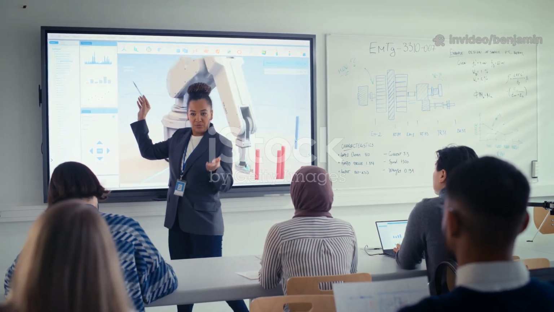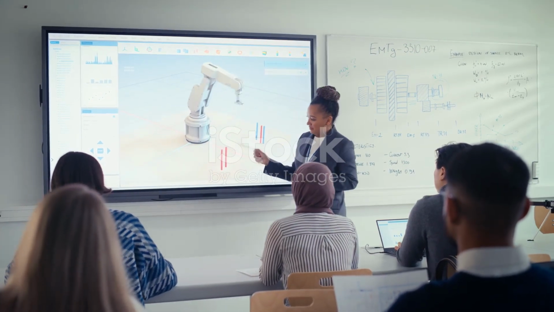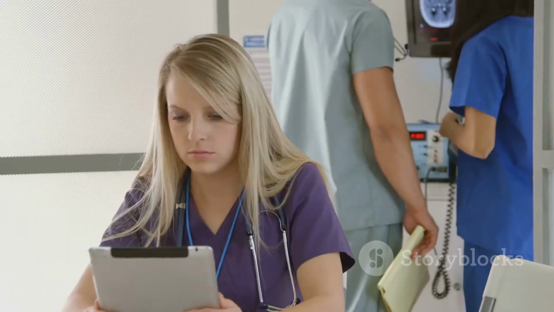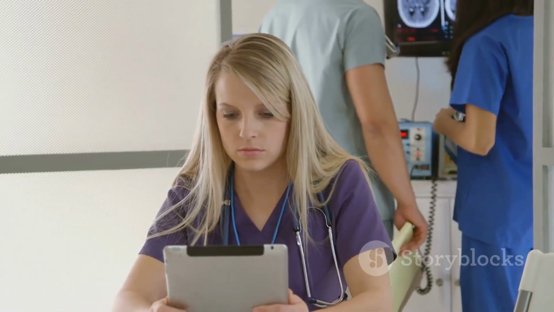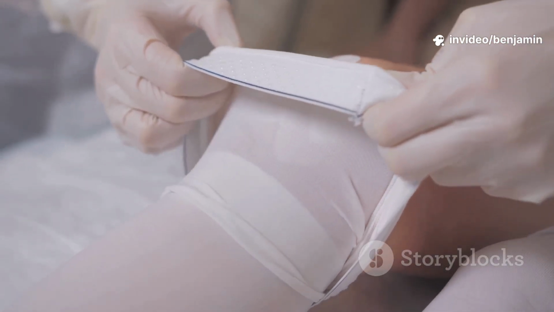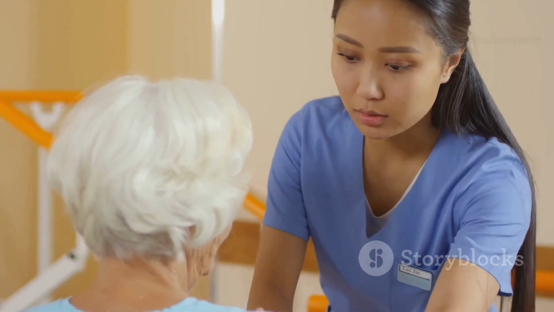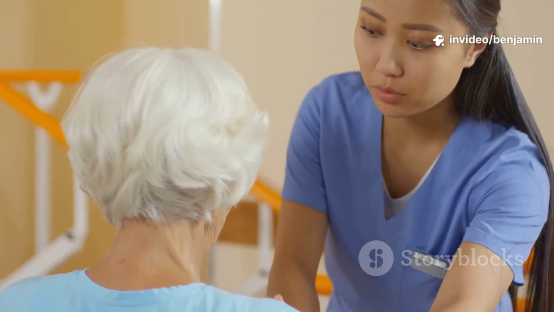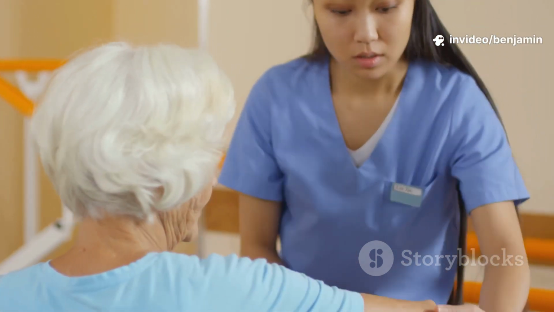First question, which task can an RN safely delegate to a UAP? Options: A, administering oral meds to a stable patient; B, assessing pain; C, developing a care plan; D, performing a sterile dressing change. Remember, UAPs cannot administer medications or perform assessments or sterile procedures. The correct answer should be none, but if you see similar questions, focus on tasks like assisting with daily living.